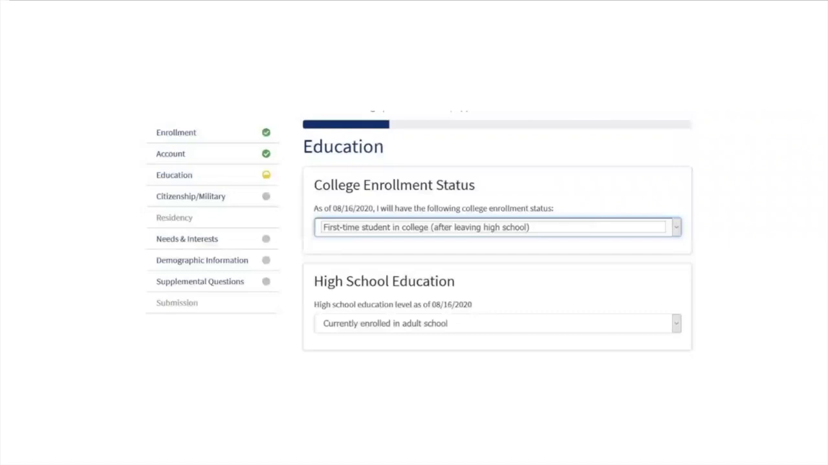Next is the section that asks about your past educational experience. Answer the following question about your current college enrollment status, if any, as well as questions in regard to your high school education and status.